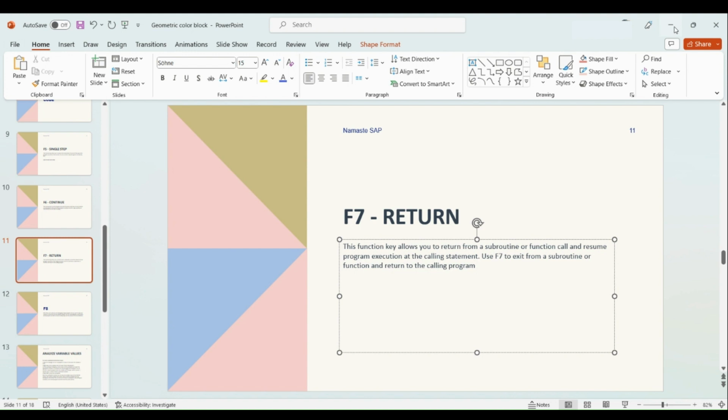Both F6 and F7 are useful, and in an interview they might ask what is the difference between F6 and F7. Please don't get confused. The funda is that F7 is only used for step into and F6 is step over. It will help you to remember that quickly. F6 allows you to move quickly through the code, while F7 allows you to step into the subroutine and function module to debug their code.